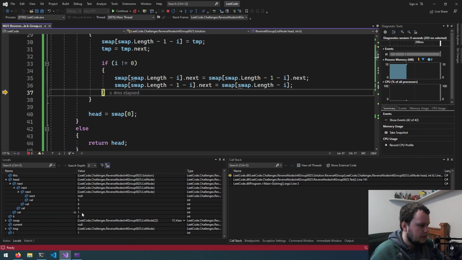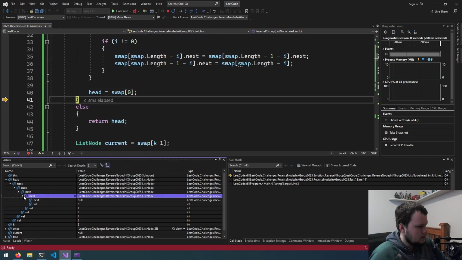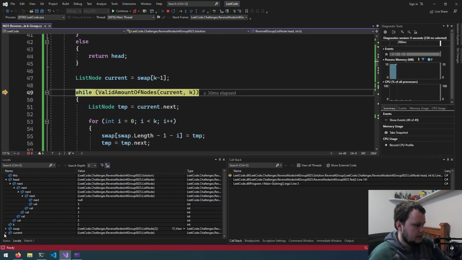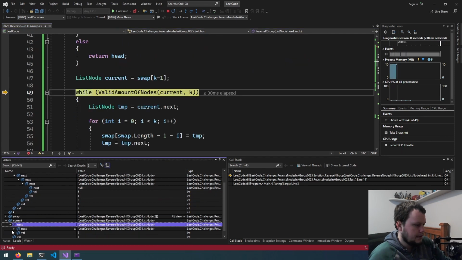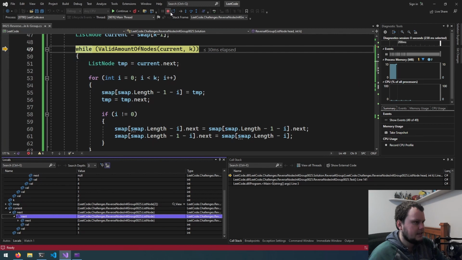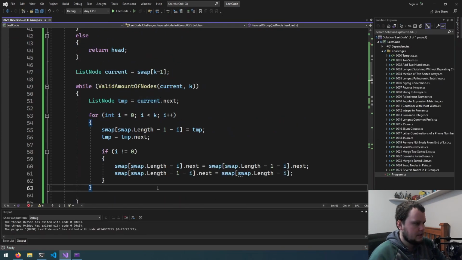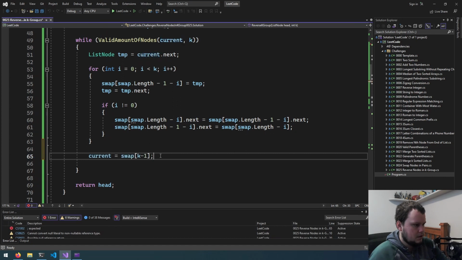Okay, so that just removed 2 straight up, I think. So it's okay, no, that's fine. So 2, 1, 3, 4, 5. So current equals swap k minus 1. So this should be 1, and then it's 3, 4. Okay, I see where I went wrong. I didn't do this current here. Current swap k minus 1. So that's where the infinite loop occurred.